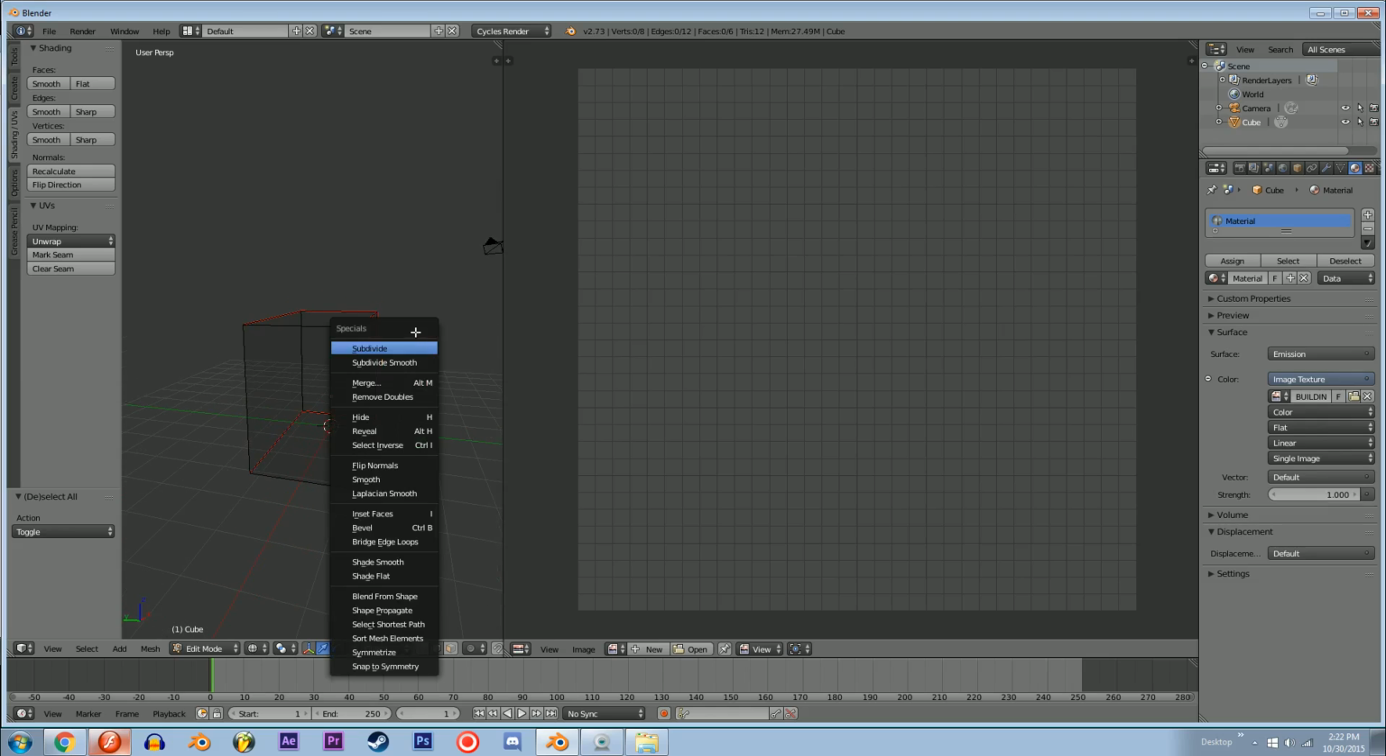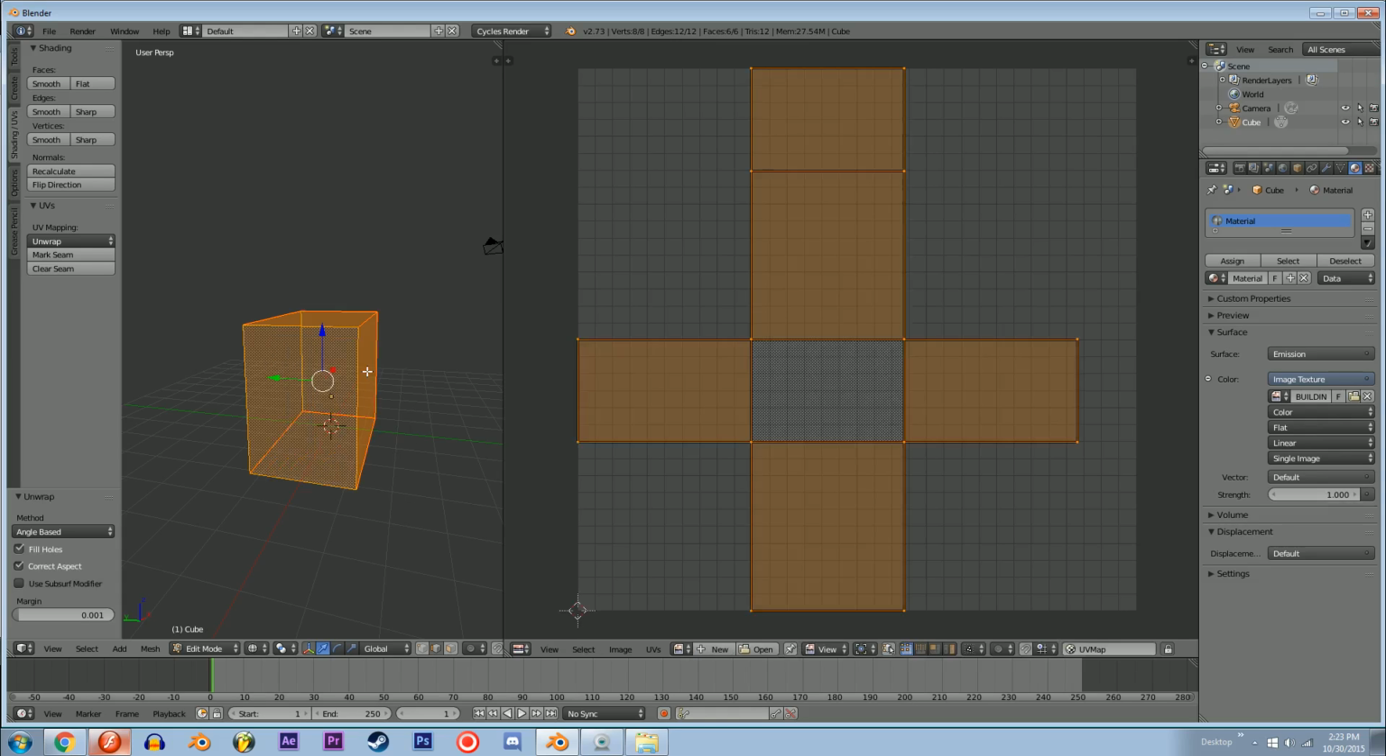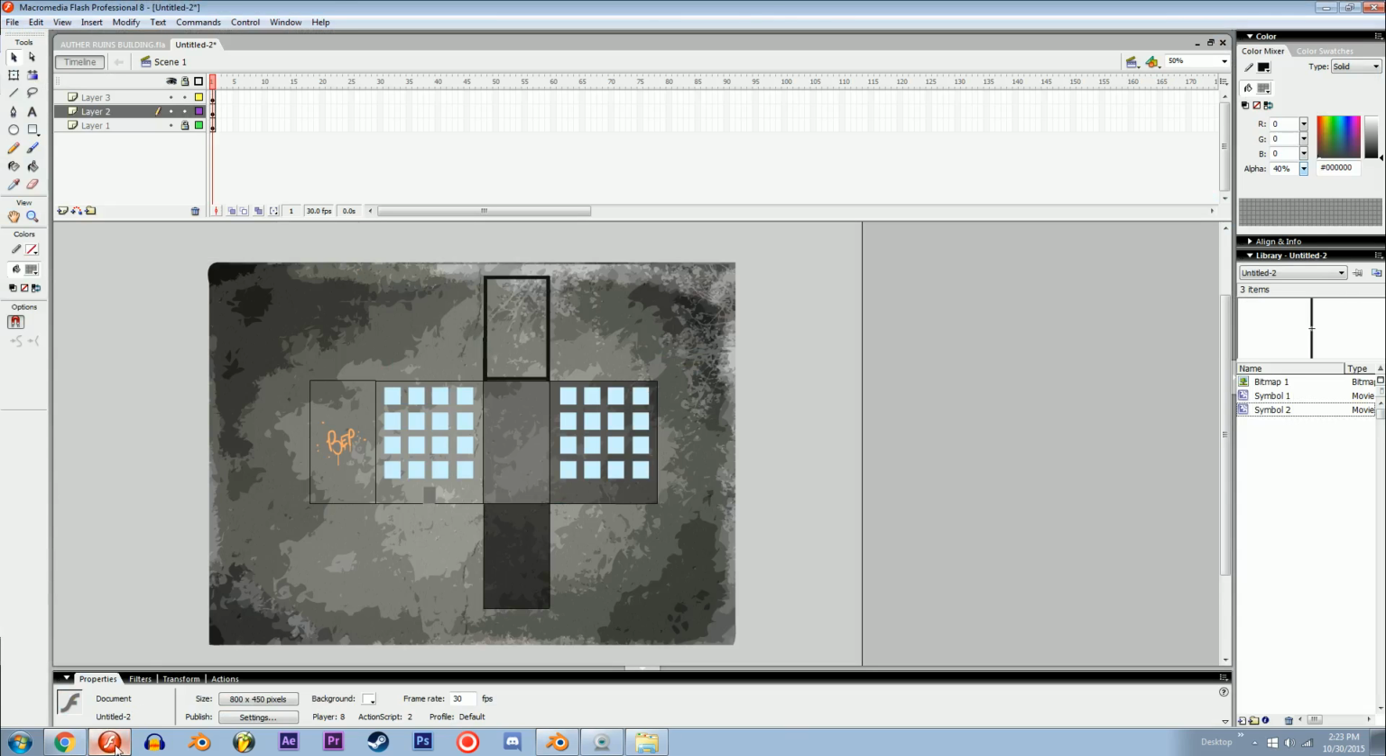Alright, so select all with the A key, and then use the U key on your keyboard to open the mapping pop-up, and then just hit basic unwrap. It won't say basic, it'll just say unwrap. And then watch over here. When you do, bam. Check it out. Looks exactly like what we got in Flash.